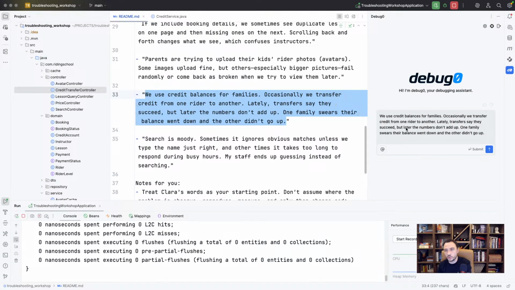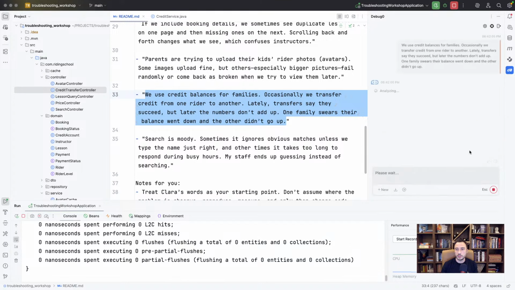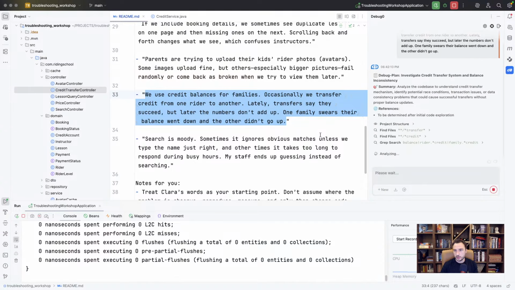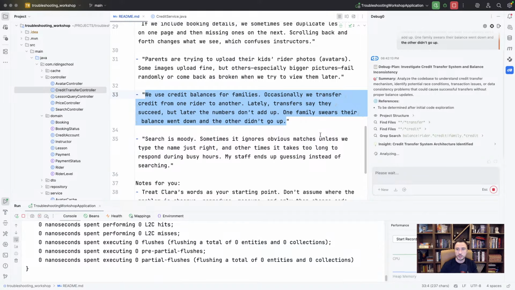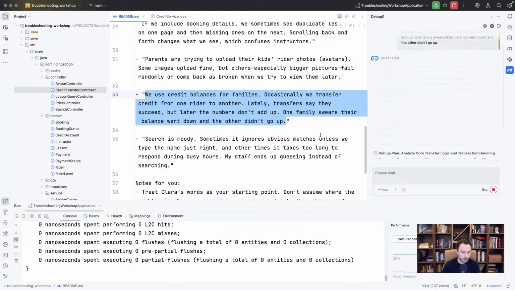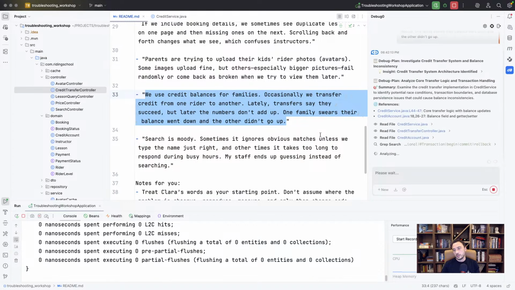So I'm gonna do exactly what I did for all the others. I'm gonna take what Clara sent me by email, and I'm gonna feed it into Debug Zero, hoping that it will at least give me some idea of what's going on. So it creates the debug plan, blah blah blah. Let's see. It went at least correctly to the transfer. No, the transfer page. Good.